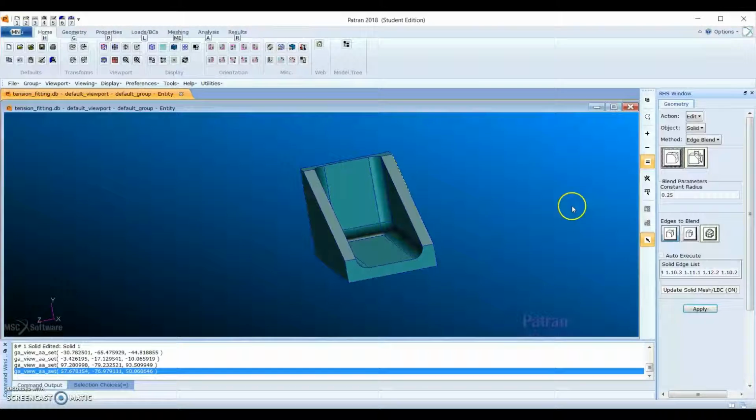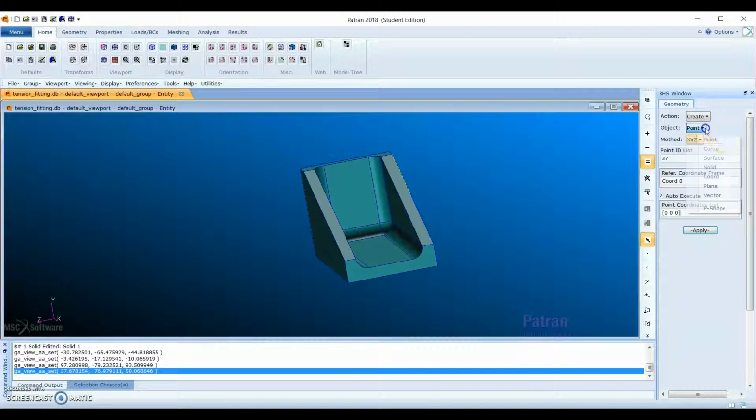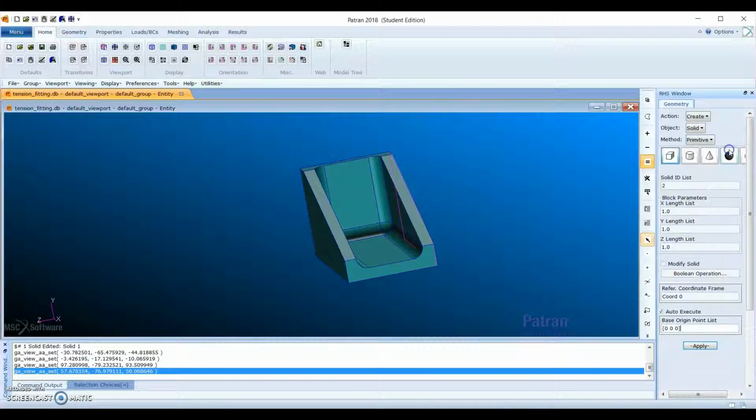Now we're going to create holes for the tension fitting. In order to do it, we need to go under create, solid, primitive. We need to choose cylinder. The height is going to be 2. The radius is going to be 0.25. And the base center point list is going to be -1, 1.25, and 0. I'm sorry, it's 1 in C. And the coordinate is going to be 0.1. And we're going to click apply.